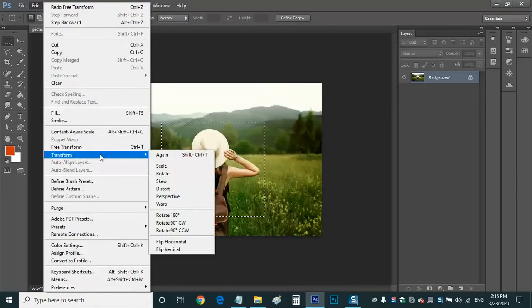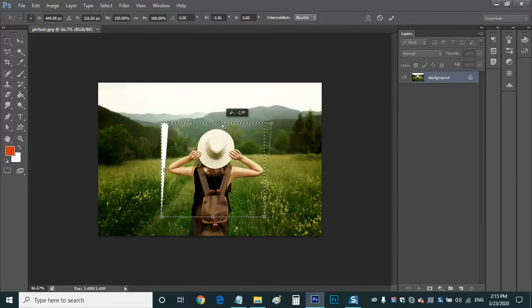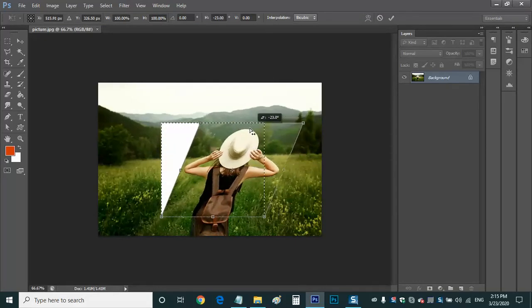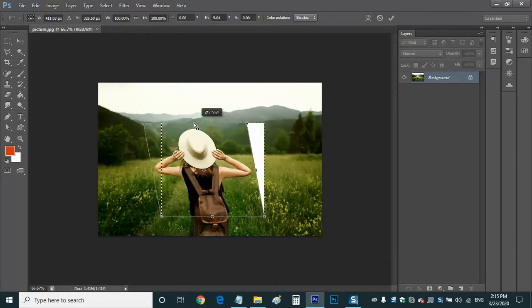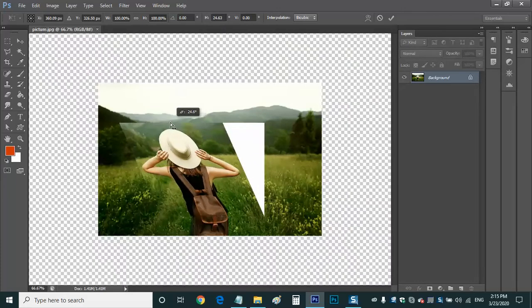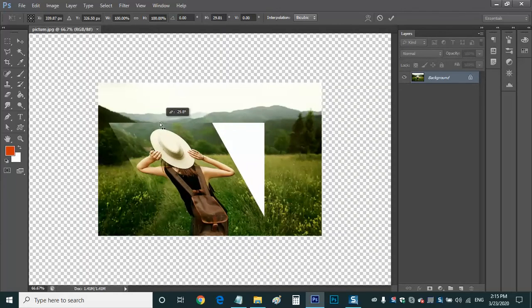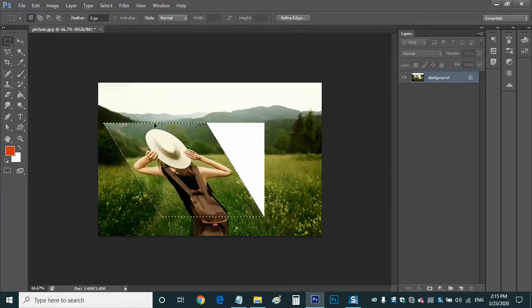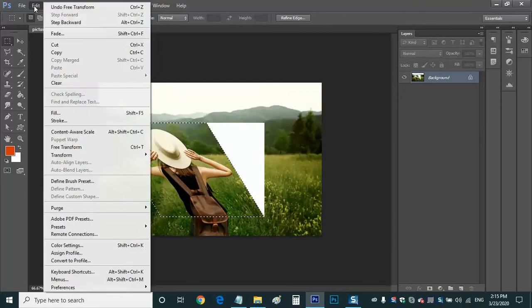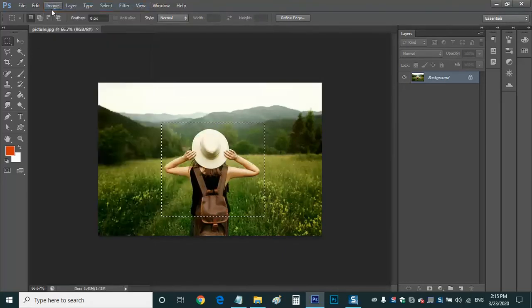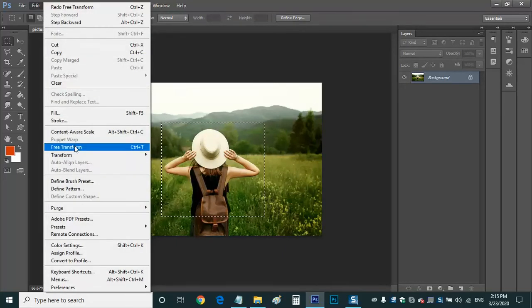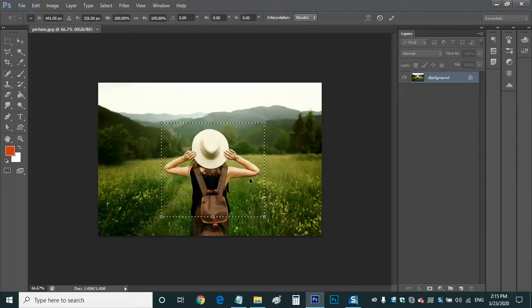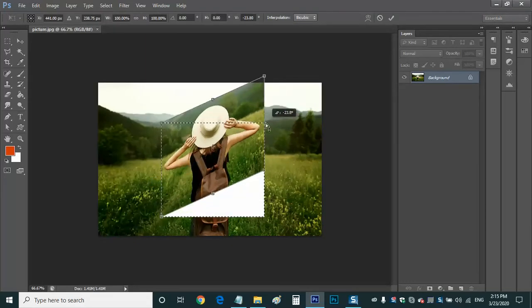Transform, skew. I'm going to tilt this one horizontally like this, and you can see the degrees it is showing here. I can transform it like this. I can click and drag it. Hold down your left mouse button and drag it. Press enter like this, and I can undo this. You can skew this one vertically also. Skew, and vertically you can use it like this. Vertically also.